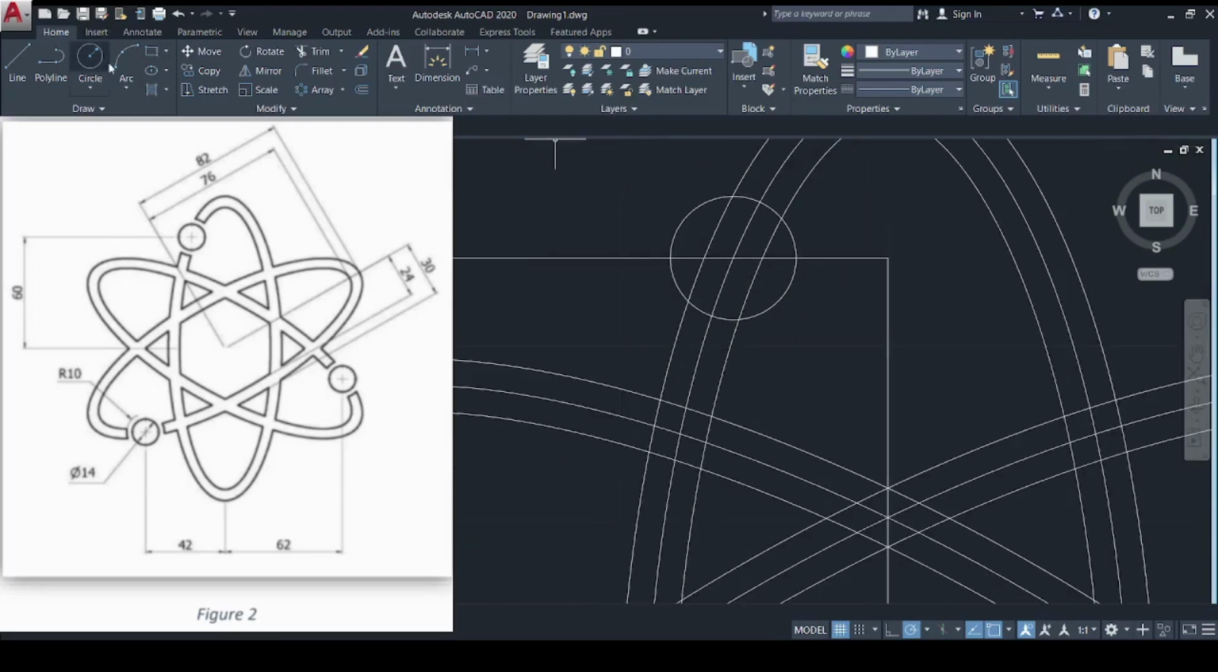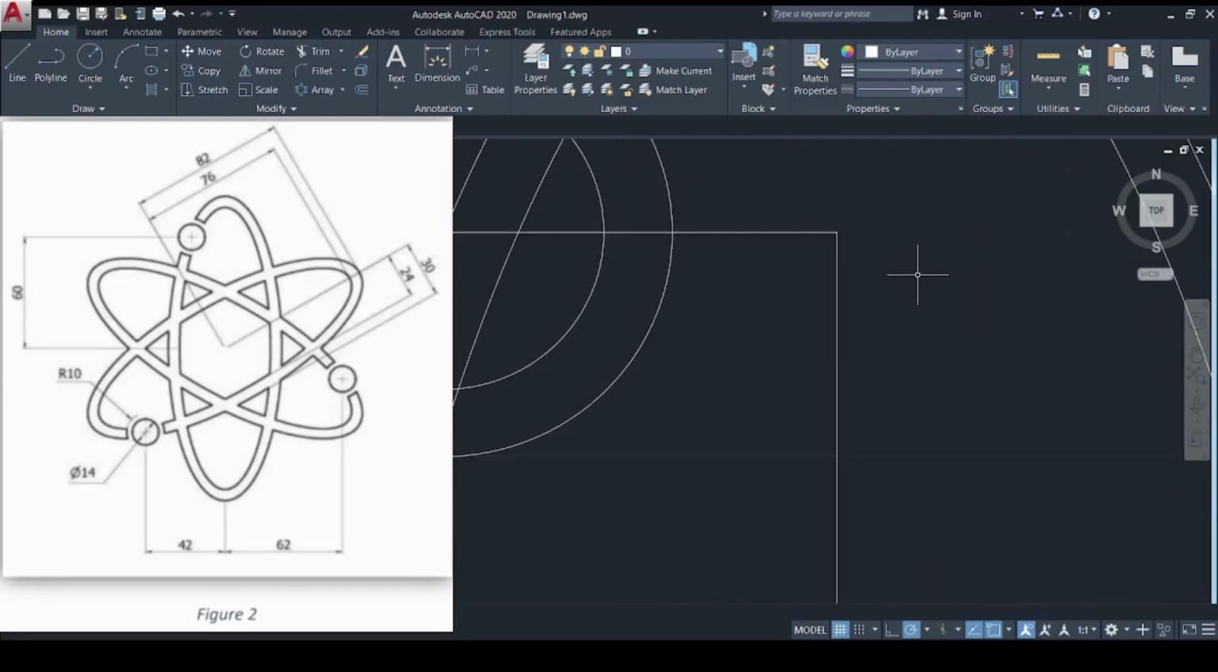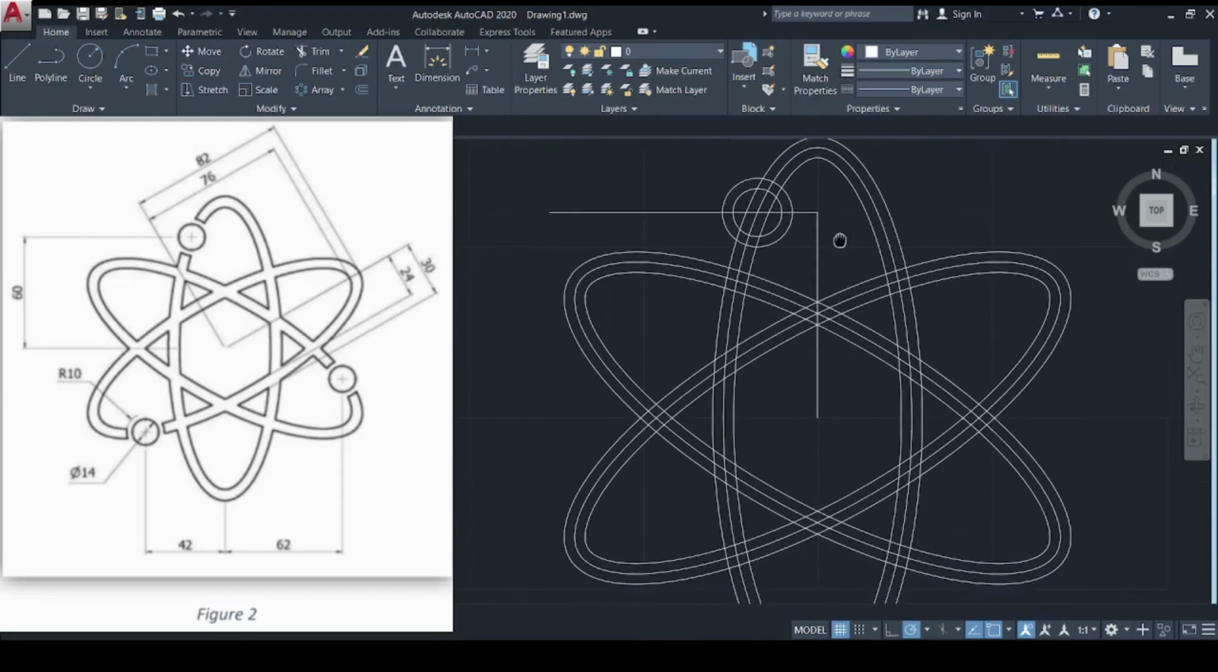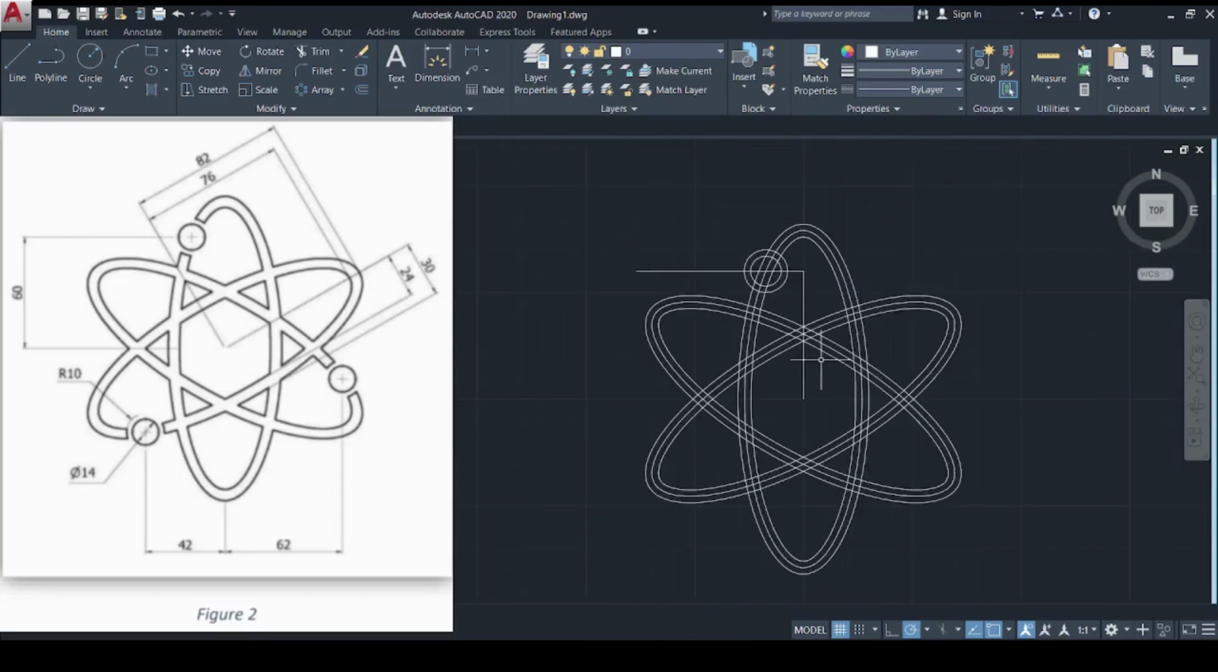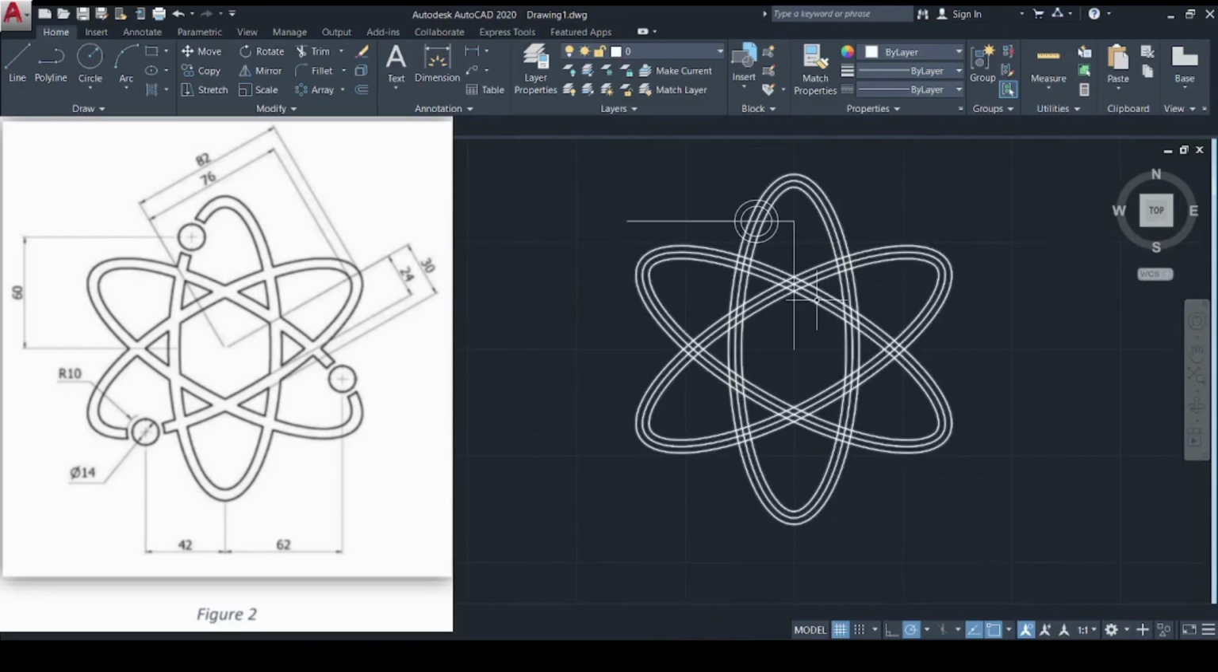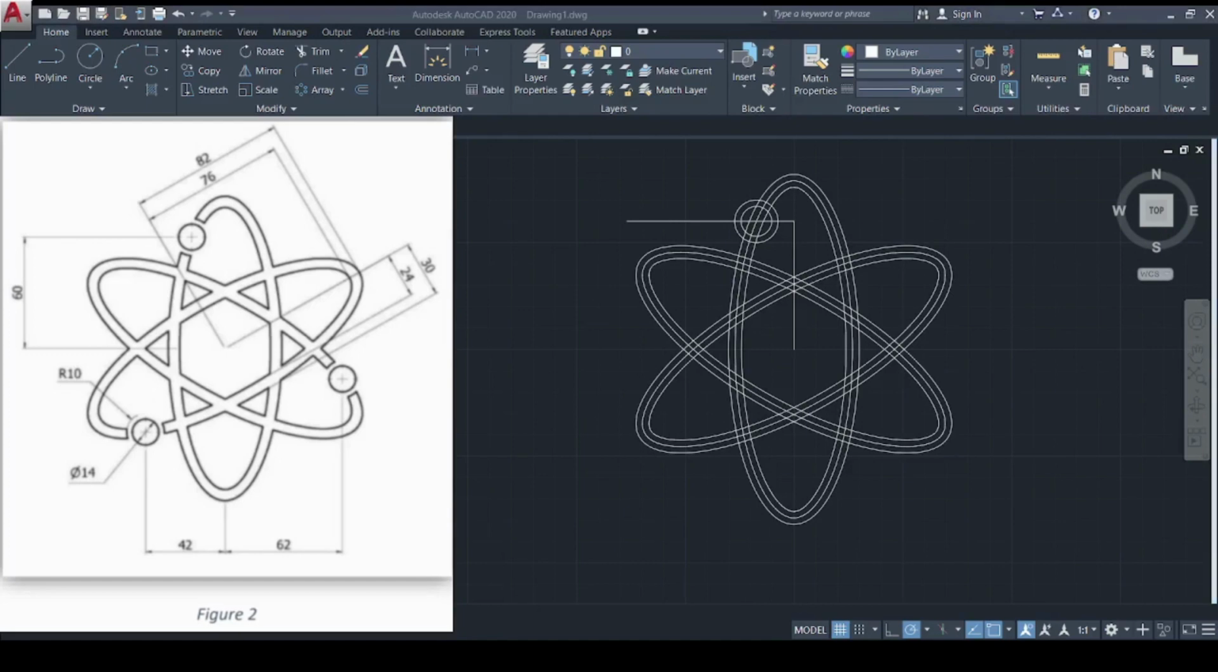So, let's make another circle with a radius of 10. So, enter. There, the circles of 7 and 10. So, another circle is, we can see, 42 units is its distance to the left.